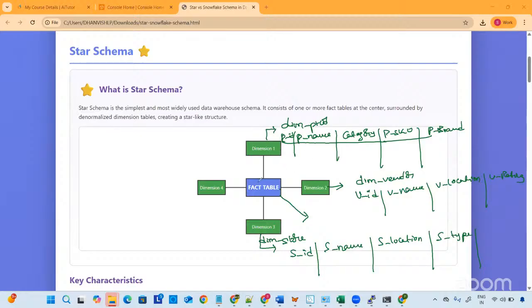Now facts. What are facts here? Quantity that has been ordered, unit price, total cost or revenue, or let's say total cost. These are facts, measures. These are dimensions. Now I'll split facts and dimensions. But saving only quantity, unit price and total cost doesn't make any sense.